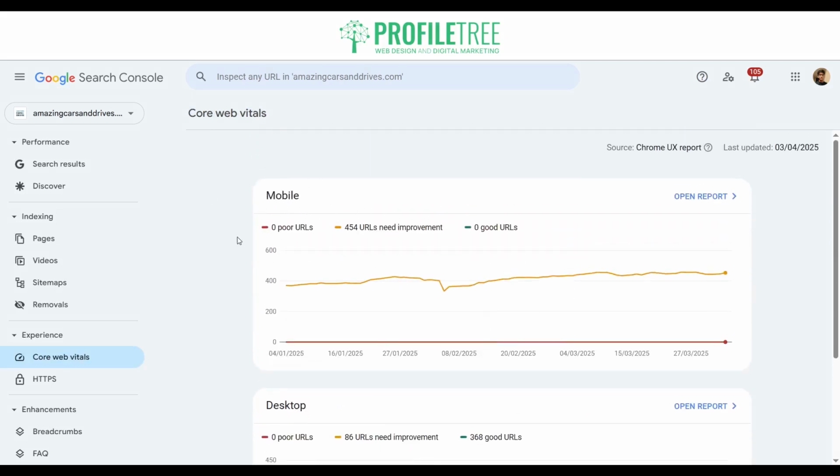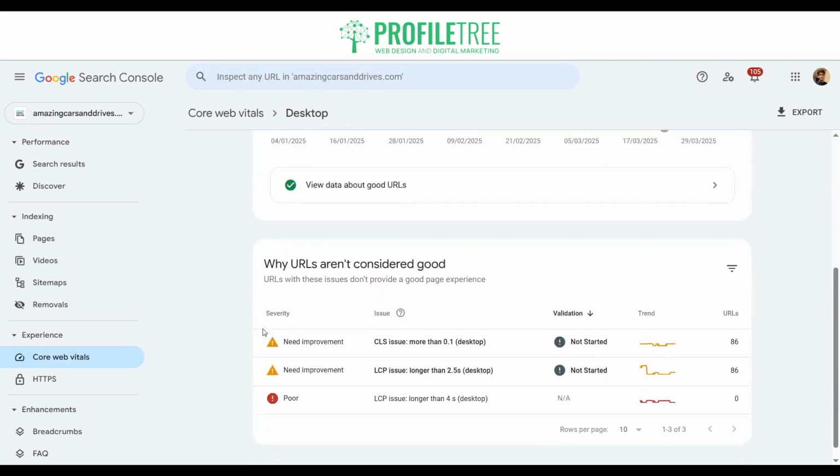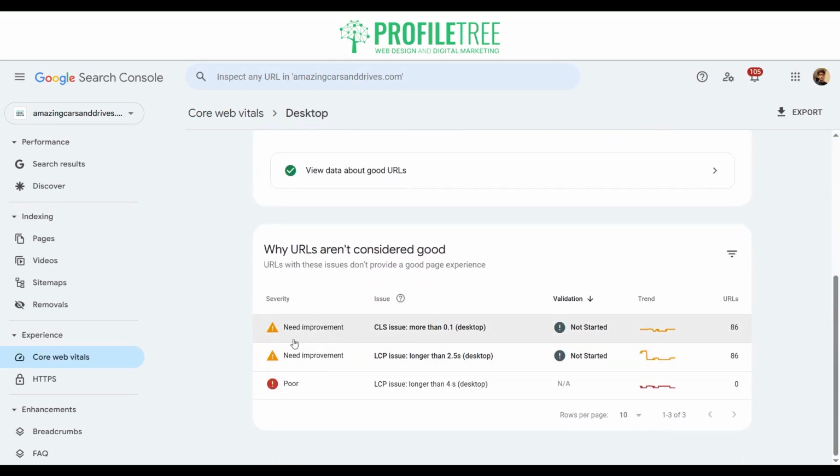Now, it's usually best to prioritize mobile. Of course, there are plenty of mobile users in comparison with, I would say, desktop, but it is good to double check your reports just to see where your users are coming from, especially with their devices. So at the minute, we're getting 0 poor URLs, 86 that need improvement, and 368 good URLs. Again, you can open the report and have a look at exactly what's going on, and this is where you can see where it needs improvement or if it is poor.